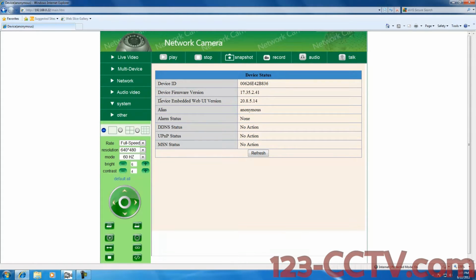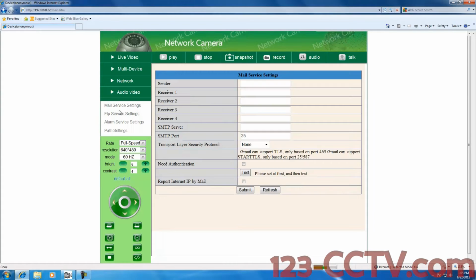System settings, just general settings. Device ID, it'll tell you anything you really need to know about the camera. The status of the camera, if it's an alarm, motion detection status, and others where we're going to set up the mail notification. This camera does come equipped with a motion detection feature that can be set up to email you if there is motion triggered from this camera.